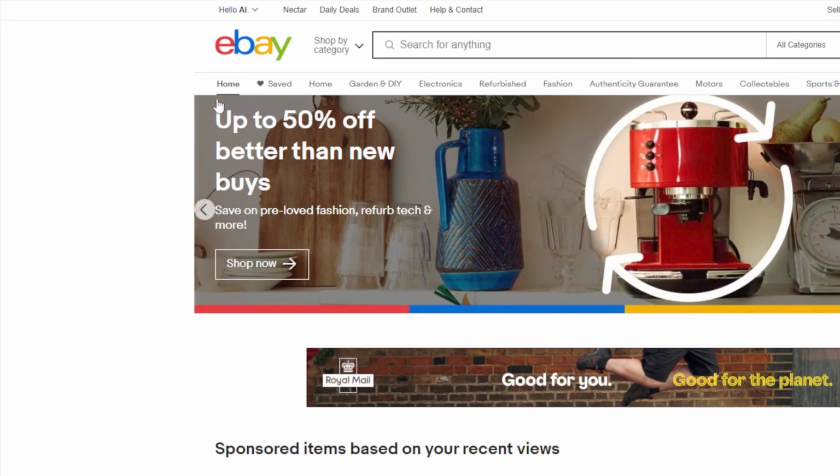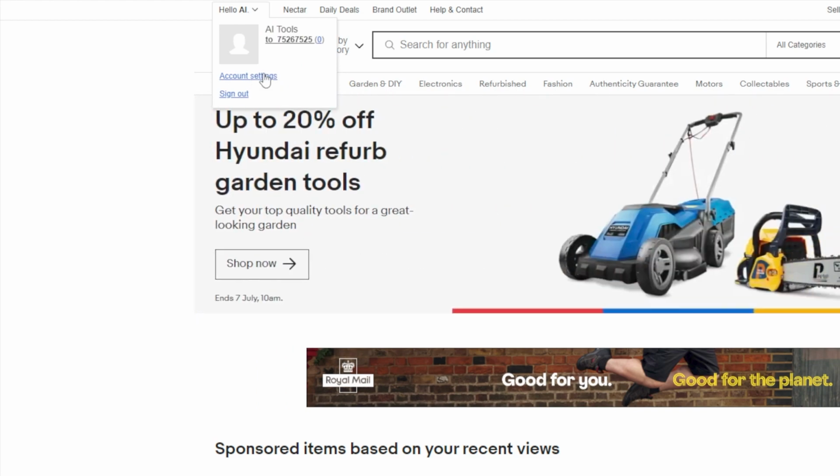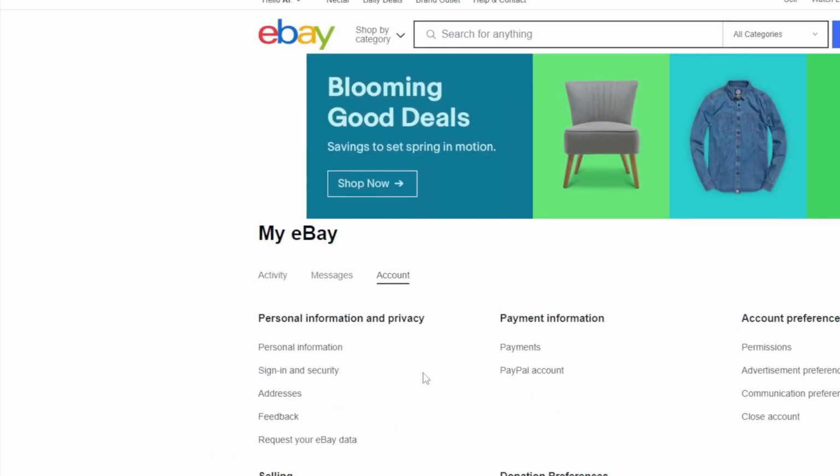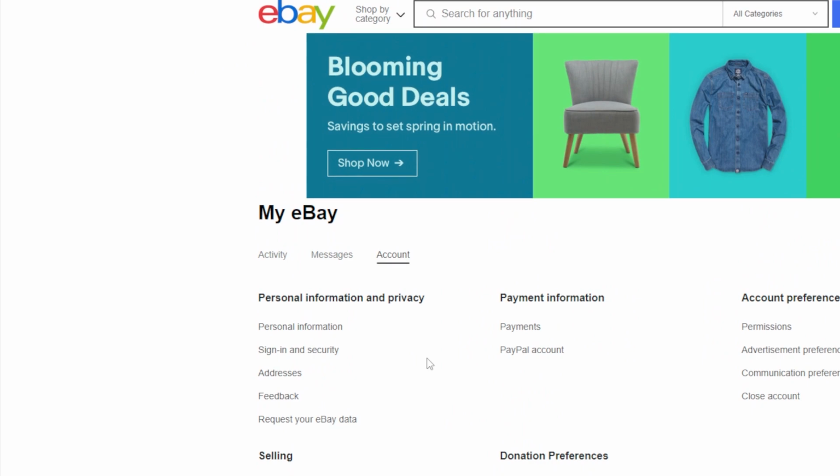The first thing that you would need to do is enter your contact info. To do that, go ahead and hover over your name and then click on account settings. Within account settings, if it is not set up, you should be able to give information about your phone number, your email, and your address as well.